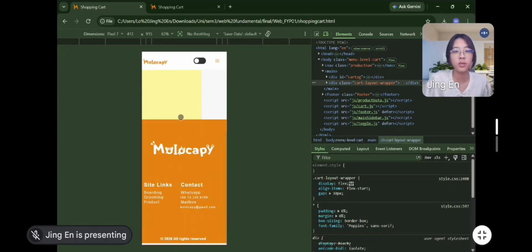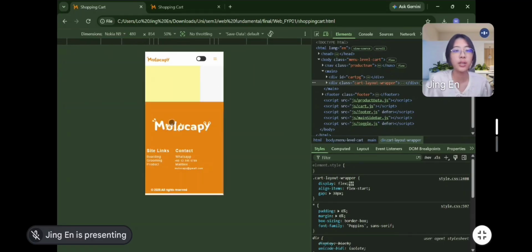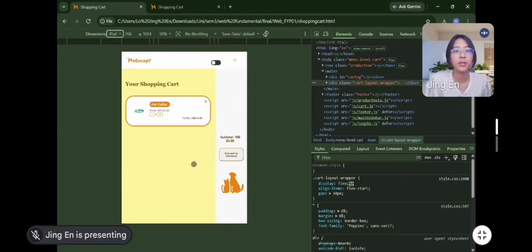This is Pixel 7, this is Nokia N9, and this is iPad.